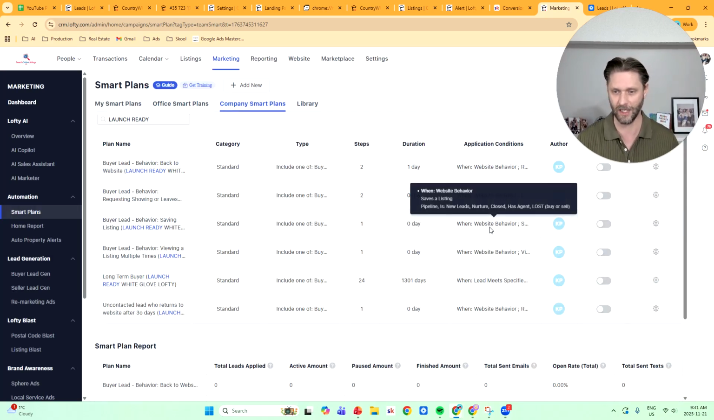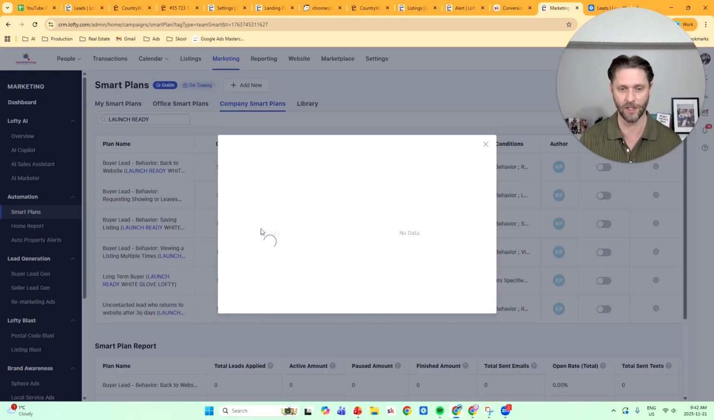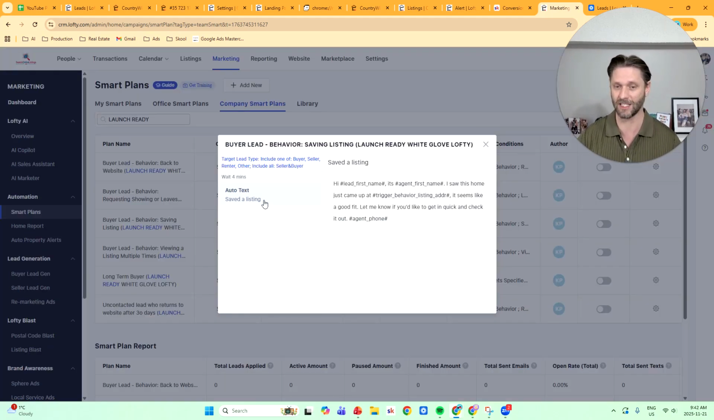Number 3 is website behavior when they save a listing for the very first time. So they're looking on the site, they see one that they think their husband or wife might like as well, and they save it. This is a really good buying signal. In this particular case, it only happens when they're in specific pipelines, just like that previous one. And what happens is they're going to get a sequence, which is just a single auto text, trying to get them to respond back to you. Of course, you're going to call them, you're going to email them, you're going to do all of that.